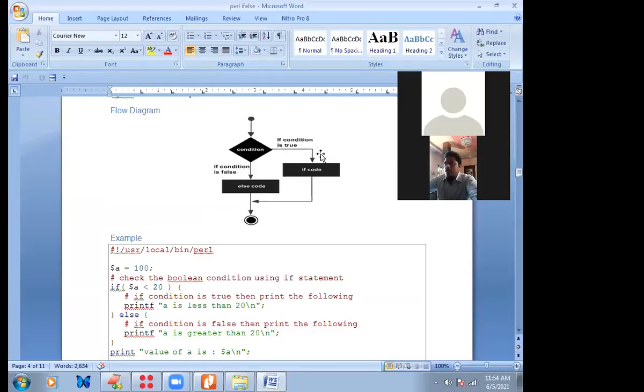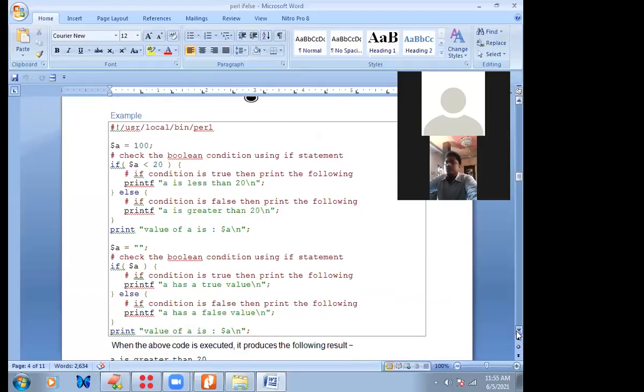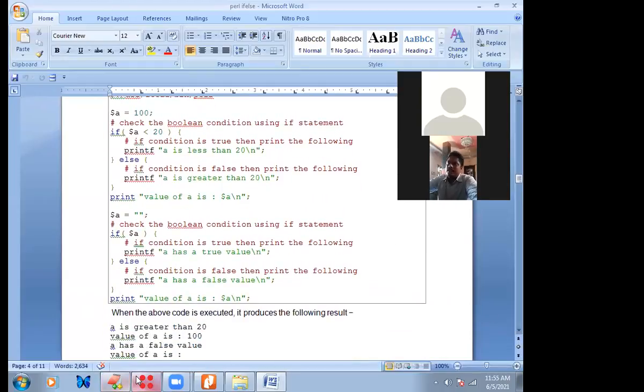If the condition is true, the if part is executed. Otherwise, the else part is to be executed. It is used for two purposes, whether the condition is true or not. If it is true, the true part is executed. If it is not, the else part is to be executed. Now let us check with some other example.